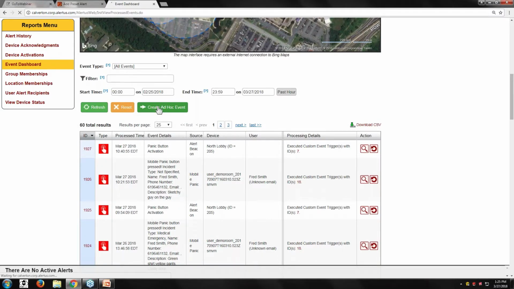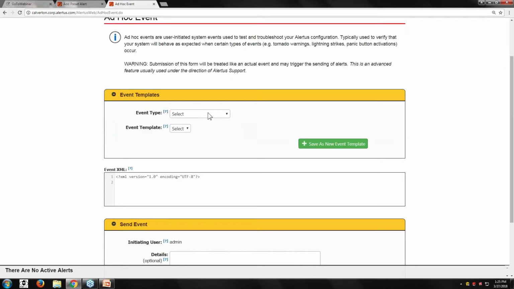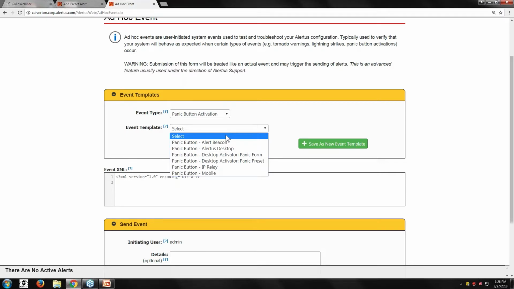So an ad hoc event is the ability to test your system using a couple of different templates. We have the ability to create an event for cap alert, for fire panel event, for a lightning event, for panic button activation, simple incoming message like an email, and different syndication feeds like admin RSS. So as Samira was referring to earlier, we're going to choose a panic button alert.